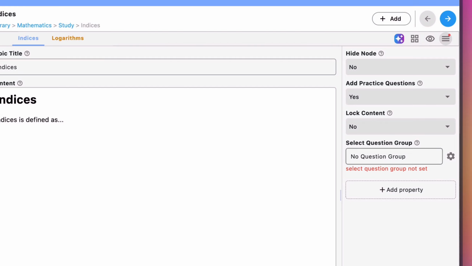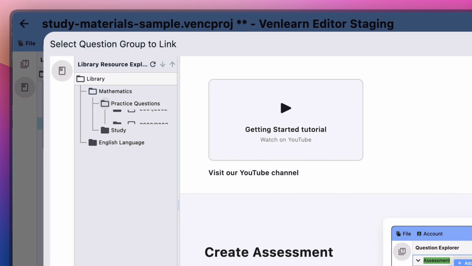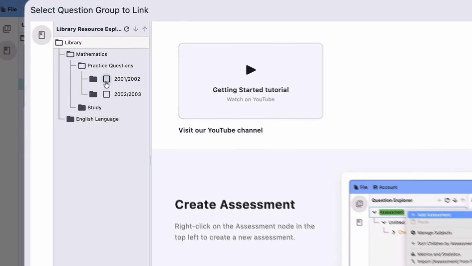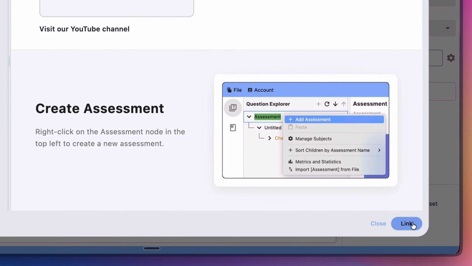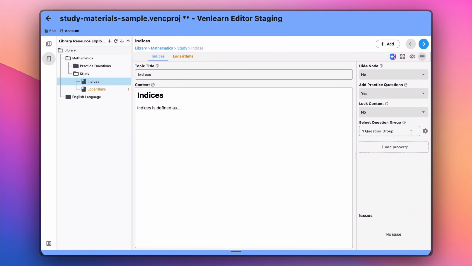Now, it will ask you to select the question group. So this is where you select the question group you want the practice question to cover for these indices. In that case, I can come here and select that, go to practice question. You see the question group I've added. Let's assume 2001 and 2002 are indices-based questions, right? You can select them and click link. And now you have linked these particular indices to a question group.